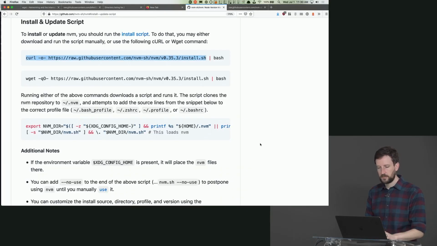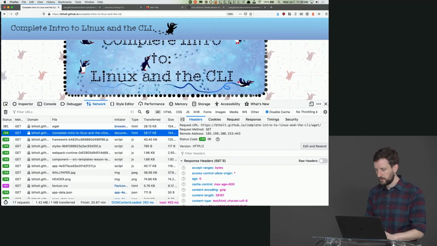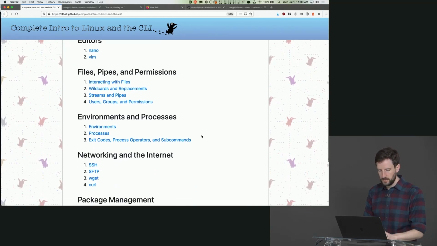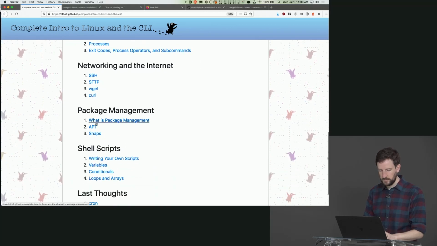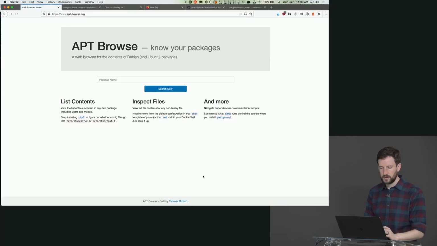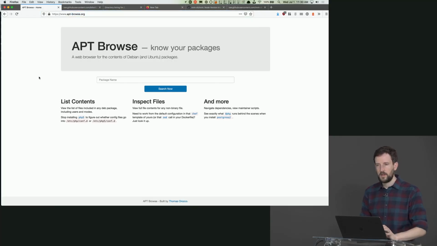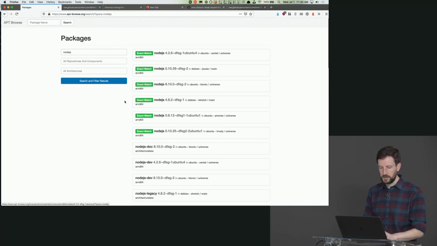The one thing I was going to show you from the class notes, I'm going to come back in here, close my dev tools, and here in package management in APT, down at the bottom, there's a link here. If I click on this, it'll take you to apt-browse.org. There's no official website for the APT registry, but this will browse it for you. So if I put Node.js in here, it'll show me everything that matches that.